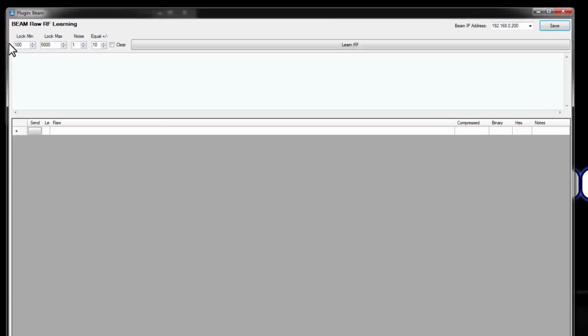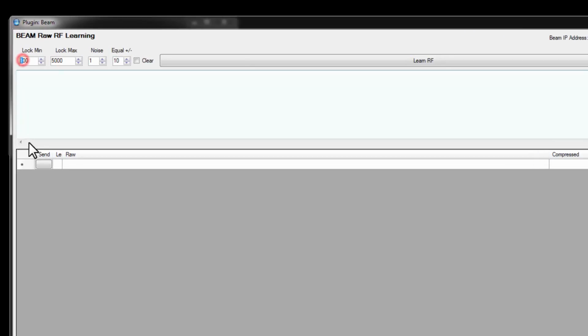So these are familiar. The lock minimum value would be the minimum number used to indicate the beginning of a new sequence. And noise is important because when there's no remote being used, there's still a lot of noise being recorded, so we want to discard anything that's got a really short code because that's noise. Now these settings are new.